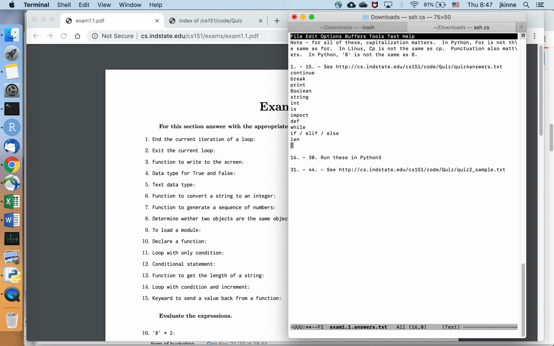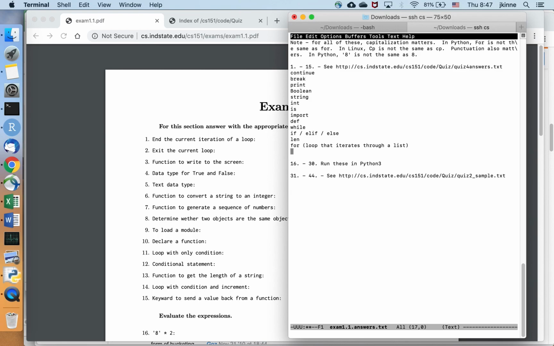Loop with condition and increment. For a better description for that, in Python anyway, is a loop that iterates through a list. So you might see that description on the exam. And keyword to send a value back from a function is return. Okay, so those are the correct answers for that one.